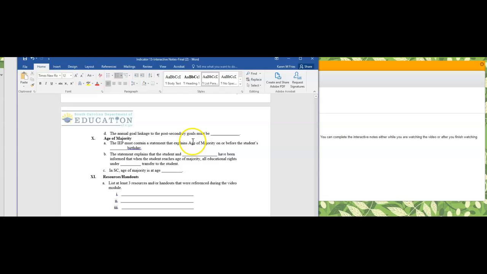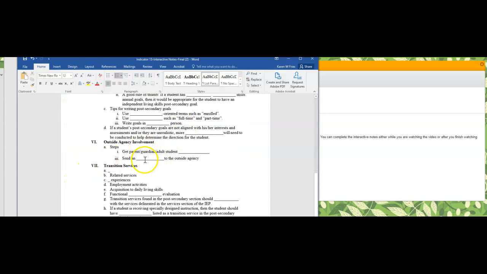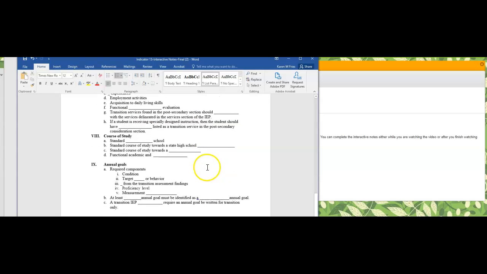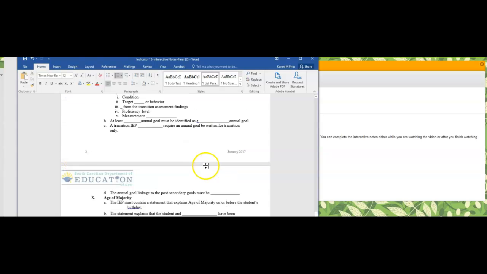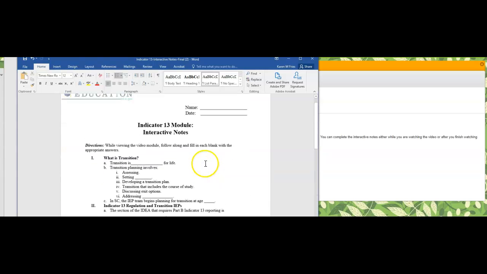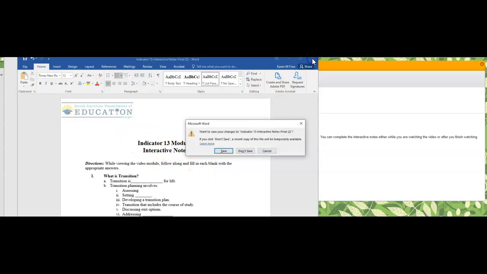All right, sorry about that. I just realized that that might be a little kind of funky. But again, you're filling in the blanks that are here for you. All right, don't feel you have to add anything else to this Word document. All right, so that's the first one. That is the interactive Indicator 13 module interactive notes. And I'm going to click, I don't want to save it because I don't want all my little typing, right?